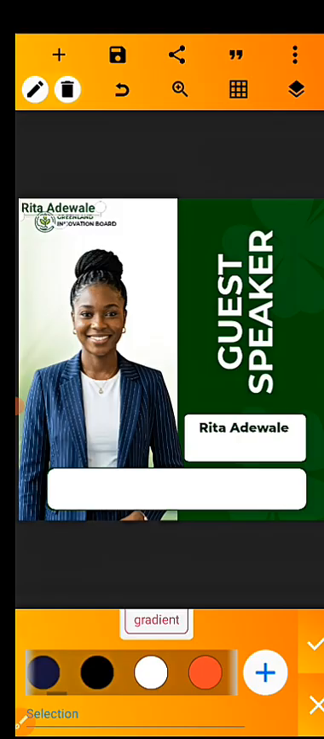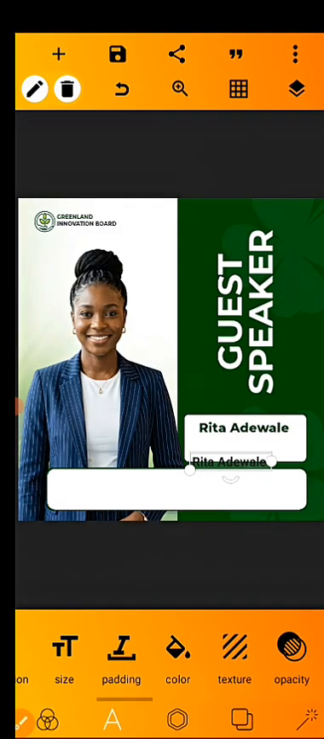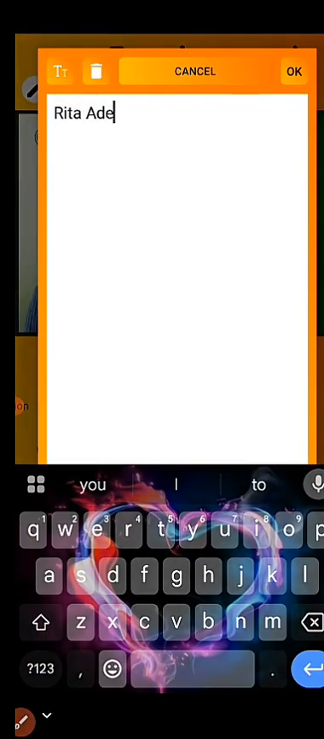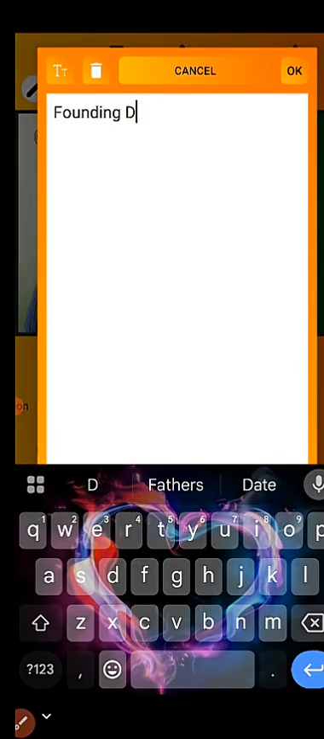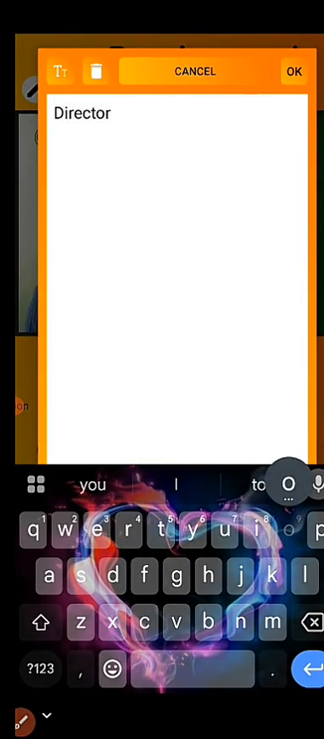Alright, so the name of the person is in Montserrat bold, written in green, so you can just copy it. Now I'm just going to add the title. That's founding director, or whatever name I can think of for her. So I'm just going to put founding director.